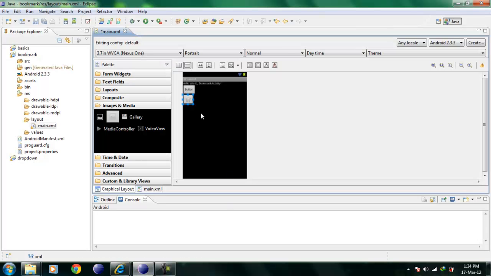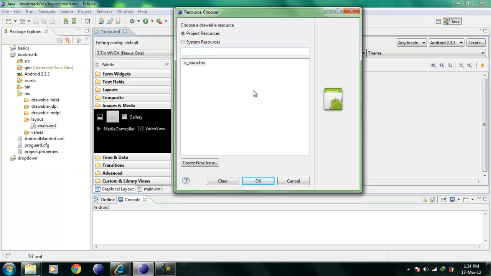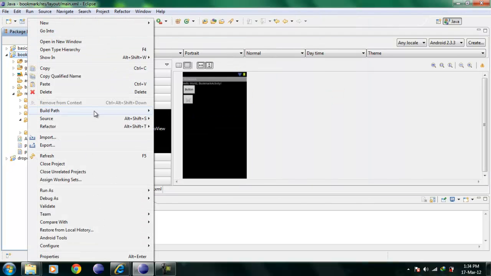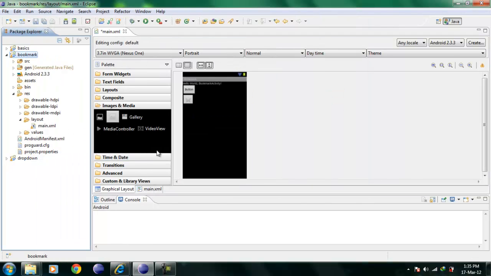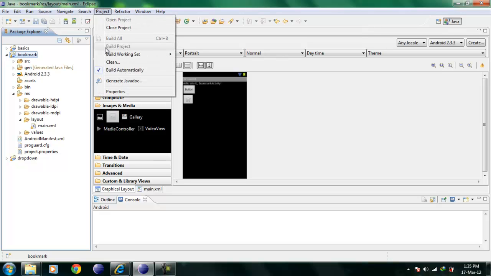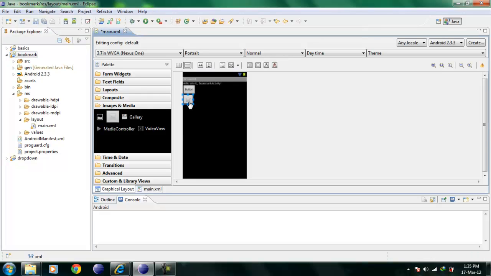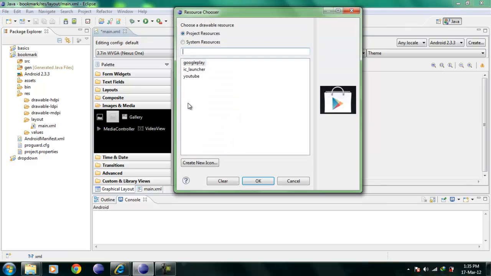Now go return to Eclipse and delete the image button which you have added. Now add a new image button. Still it is not giving me any image, so I need to refresh our project. Also what you can do is go to project and hit clean. Now again delete this image button and add a new image button. Now it is giving me the options.